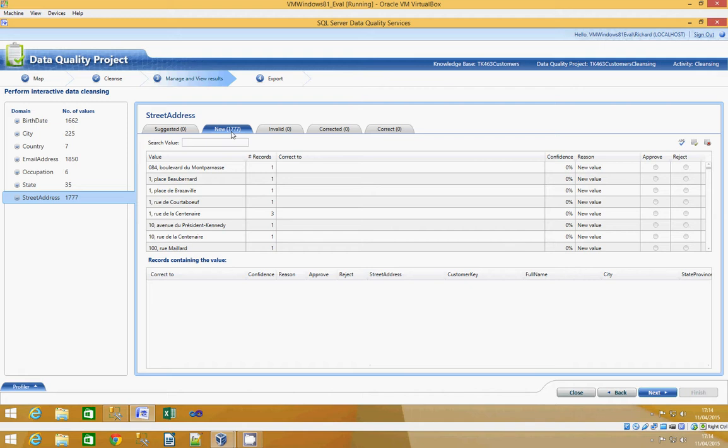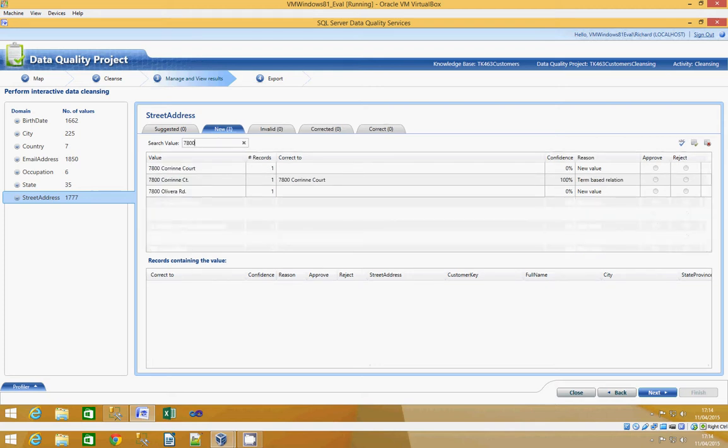And we know that we put a CT dot in there, and so that should have changed to court. There we go, 7800 Corrine CT dot has a term-based relation which we made in our knowledge base, which changed CT dot into court, and it had 100% confidence as part of our rule. The CT dot is definitely CT dot.